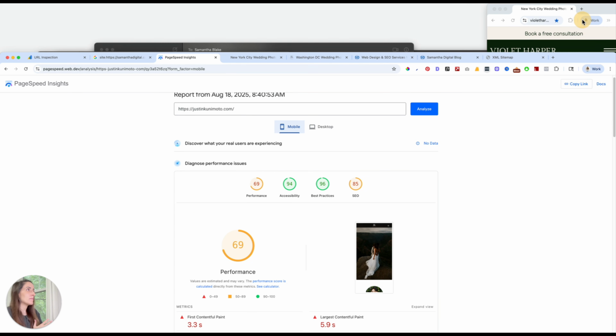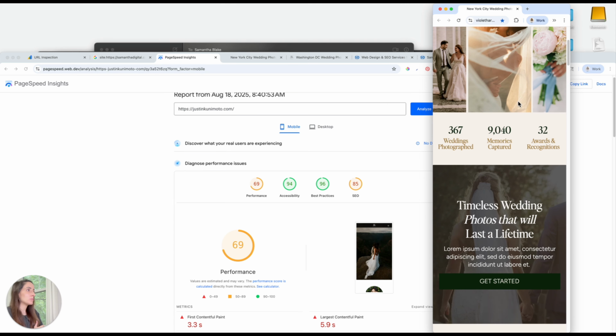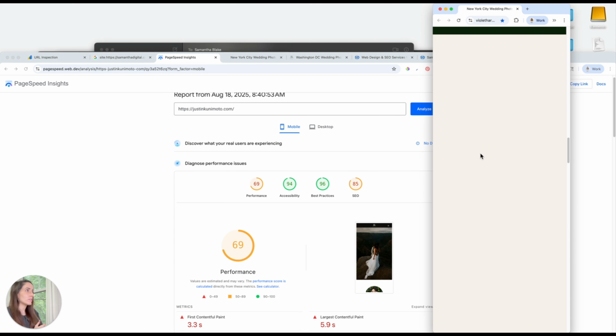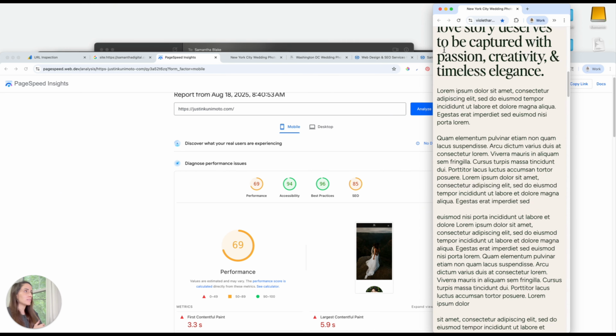And you also just want to make sure that your website looks great on mobile. So pull out your phone, check everything, make sure it's easy to skim, to read, that everything's stacked appropriately.